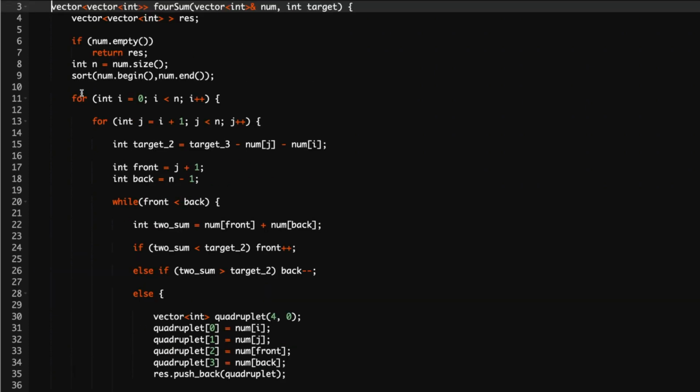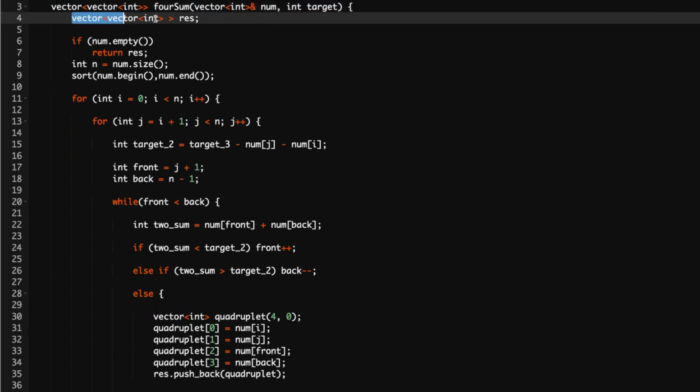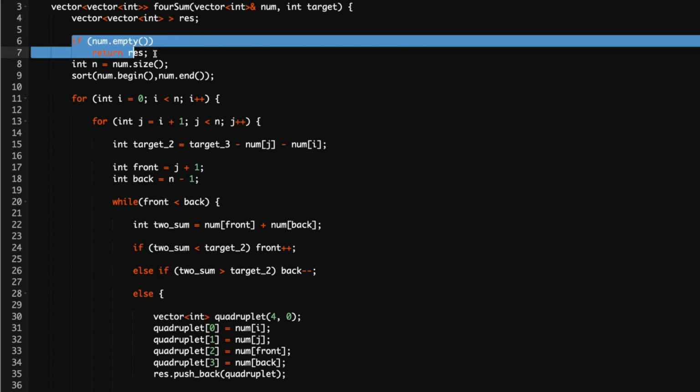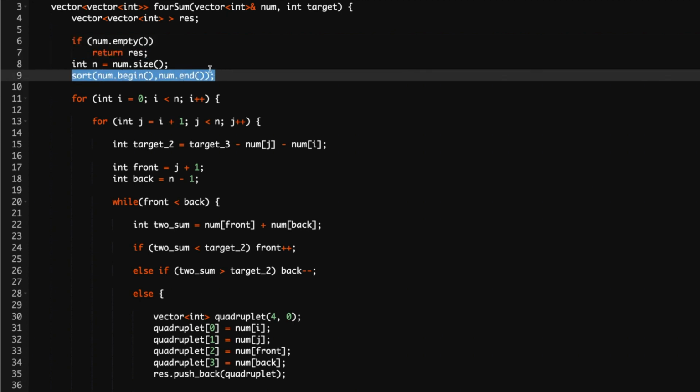So now let's discuss the C++ code as well. We can see that we have to return a vector of vector, and we are given a num vector as well as the target that we need to get. Over here we have declared a res, that is a vector of vector, which we have to return, and we do a check. If the vector provided to us is empty, we are going to return an empty quad as the answer. After that we sort the array because that is very important for our algorithm to work.